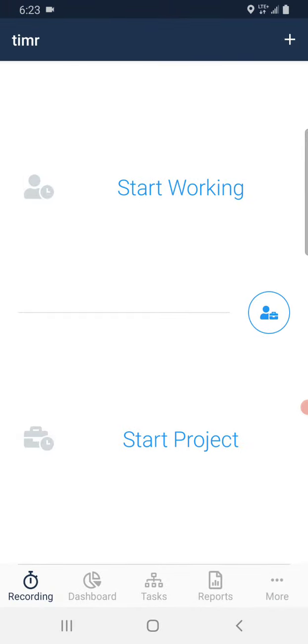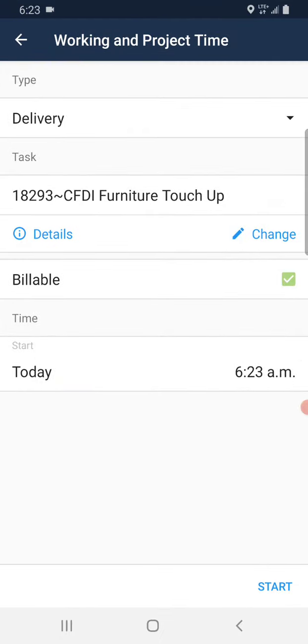Timr has a neat feature where in the middle line there on the right in the middle, it has a little circle there, and that actually opens both. So you'll see at the top working and project time.